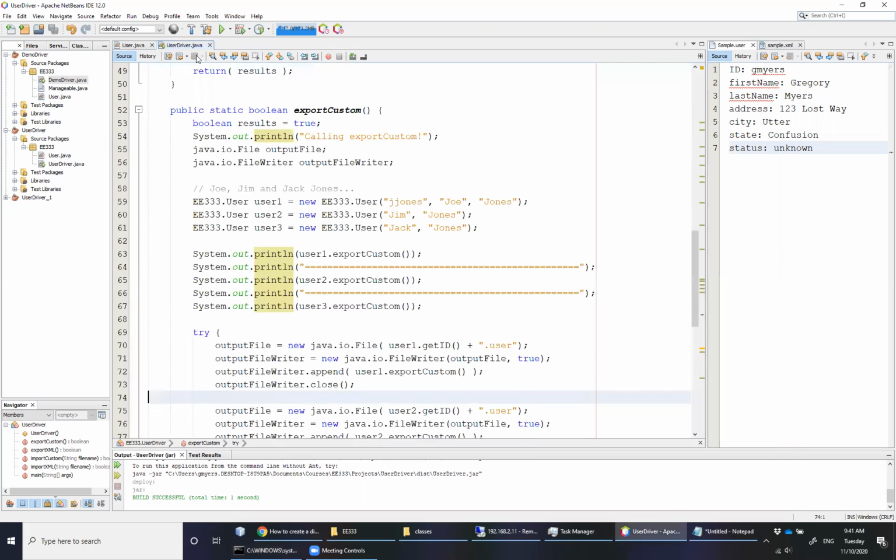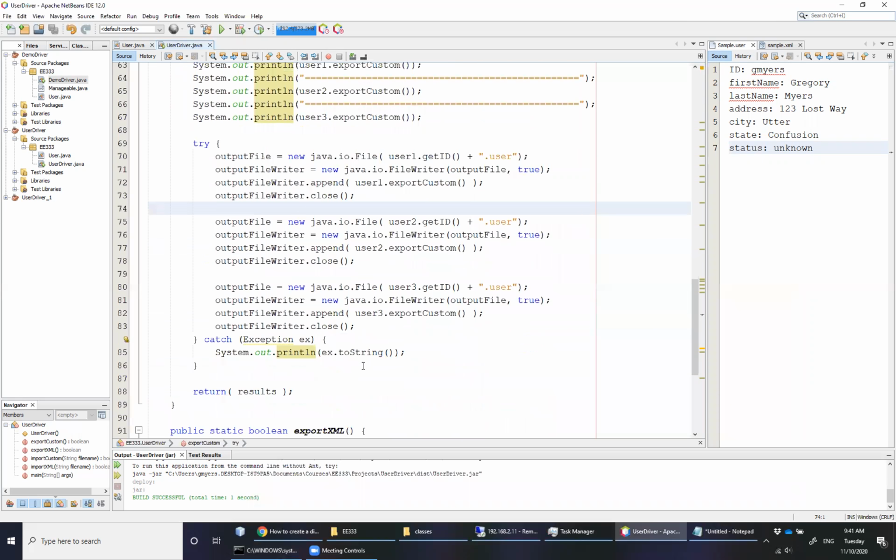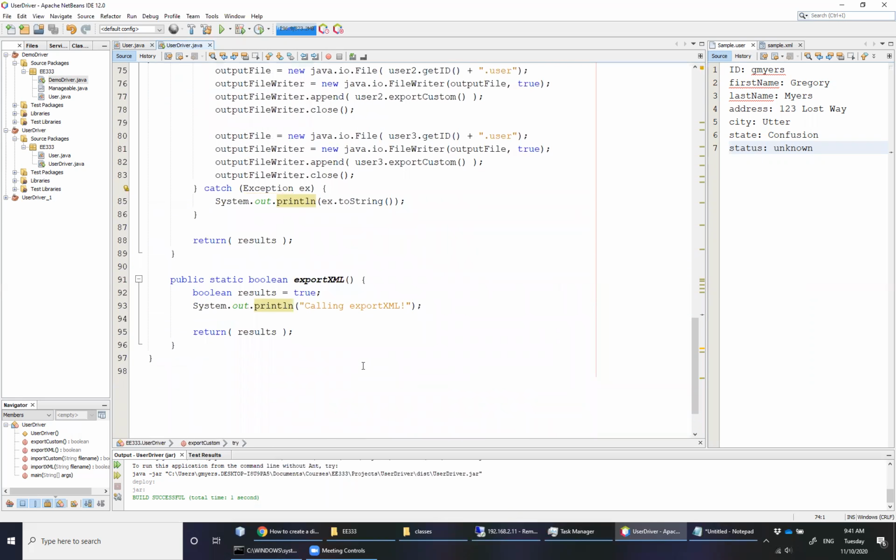Now, I'm going to leave it to you to add the additional properties such as the address, the city, and the state to verify this particular one. You can also do the exact same approach now to your export custom. So once again, I'm going to leave both of those for you to complete.